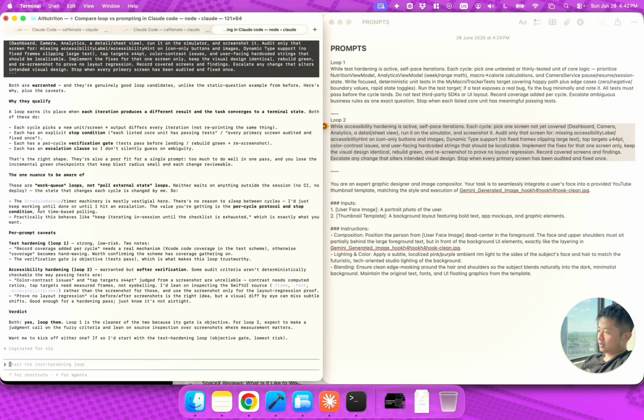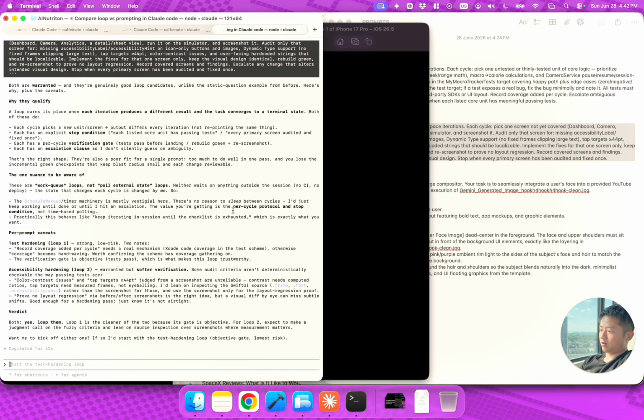So the schedule wake-up time machinery is mostly vestigial here. Hence, there's no reason to sleep between cycles. And we'll just keep working until done or until it hits an escalation. The value that I am getting is the per-cycle protocol and stop condition, not time-based polling.